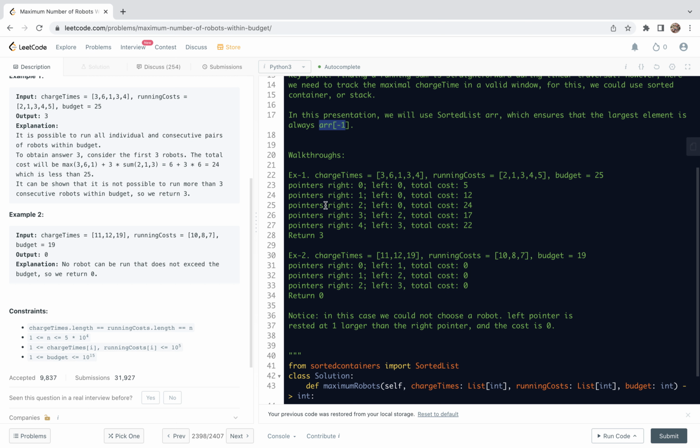Here are two walkthroughs for the two examples given in the problem. In the first example, the return is 3. The right pointer is 2, and the left pointer is 0. This window gives us the largest consecutive robots we can run.